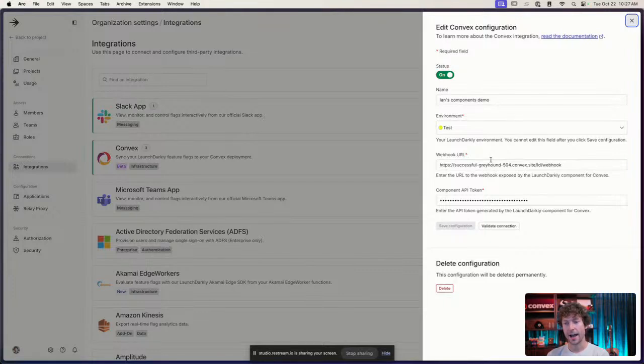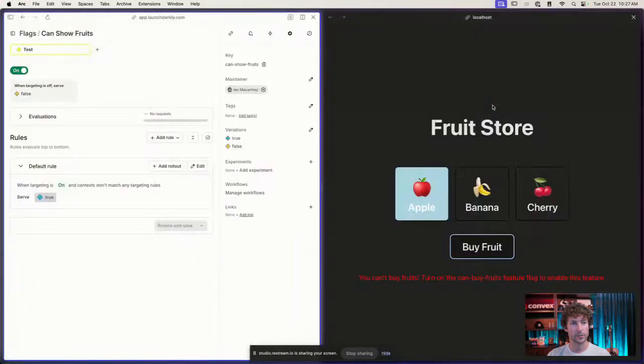And on LaunchDarkly's side, there's now a first-party integration with Convex where you can point your LaunchDarkly instance at your Convex backend. So here I have successful Greyhound 504. I paste in a token that the component on Convex side creates, and that's all it takes. It then sends it to the webhooks that go into the component that save the data, and it gives you the full UI and the full API to be able to do all the fancy things you can do with LaunchDarkly.